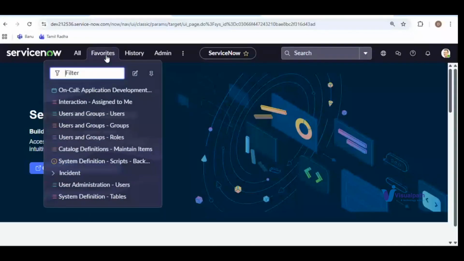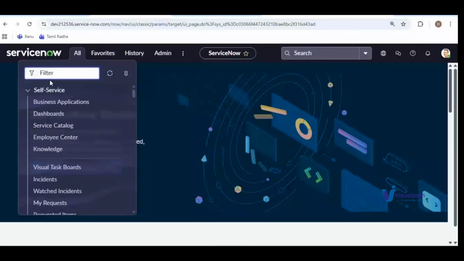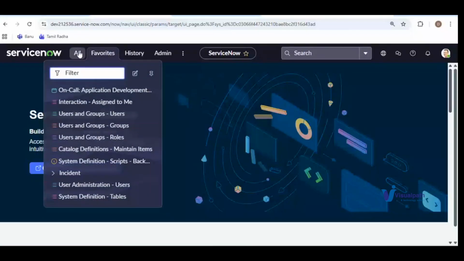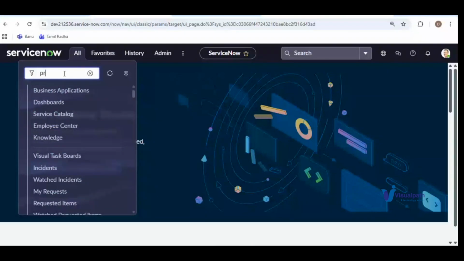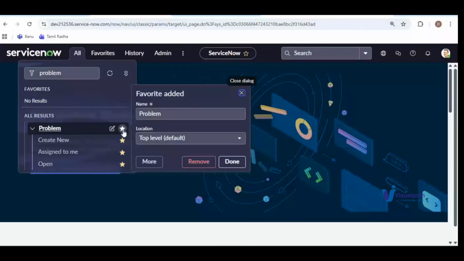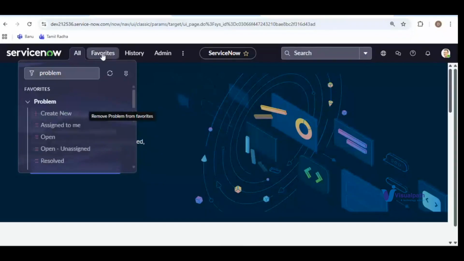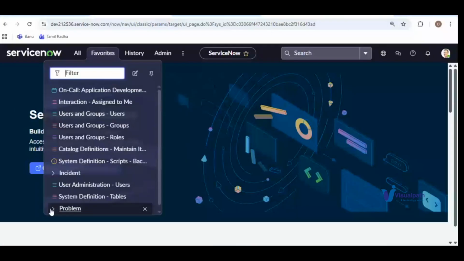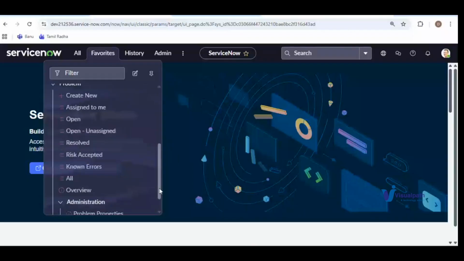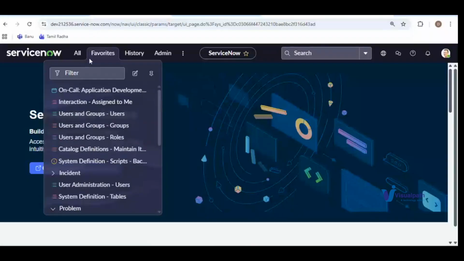Then we have favorites. Favorites is for when we are working on something again and again, then we can make it a favorite. For example, I'm from a problem management team, so I work on problems. I can click on the star and make it a favorite. Going forward, it will show as added as a favorite, and the location is top level default in the favorite menu. Once I'm done, if I go here, I will be able to see problem here. Correct. So I have added it and it is showing here. That is about making favorites.